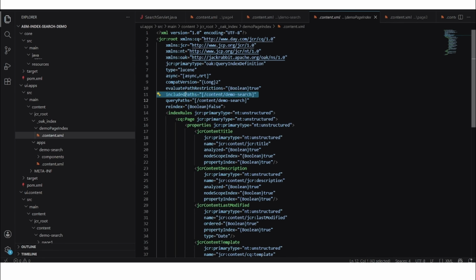Then we have included paths. Here we have specified the included paths. This means only the content inside content demo search will be indexed. Instead of indexing the entire repository, we are indexing only the content required for this demo. Then we have query paths. It ensures that the queries executed under this path can use this custom index. So both indexing and searching are limited to the same content path.